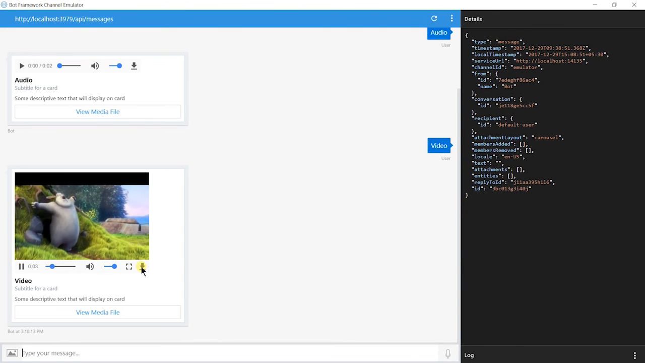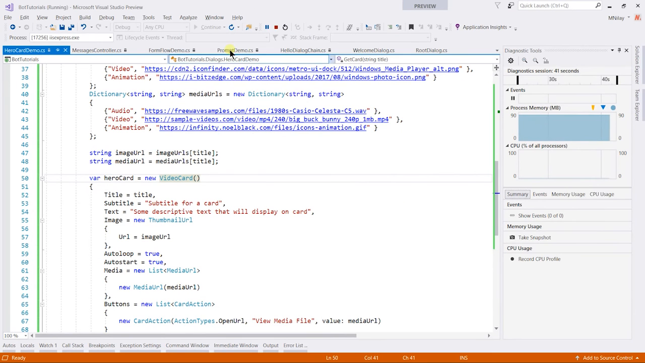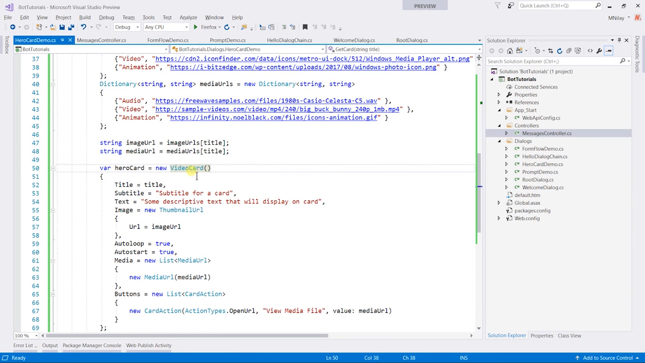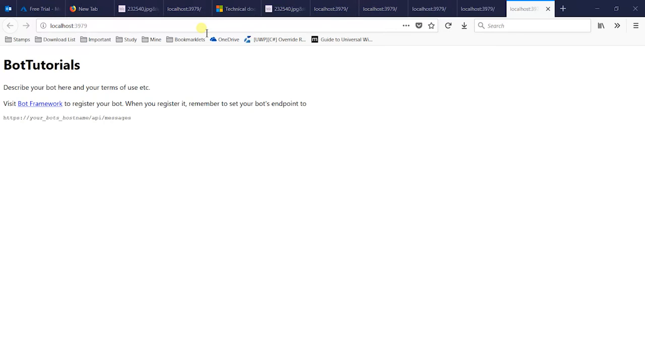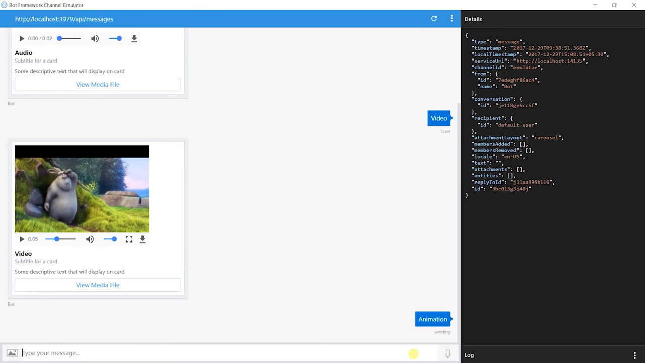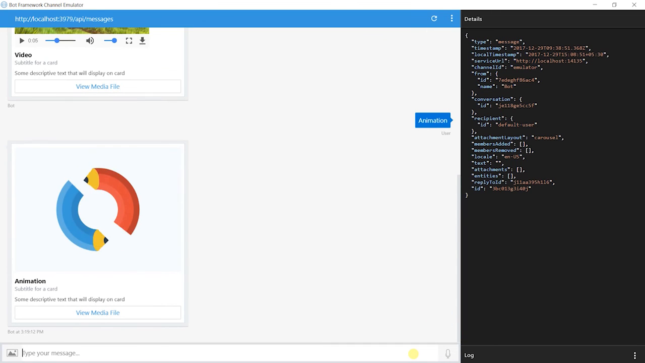We can also send GIF files. It also has the same properties as the video or audio card. For this, now we just need to change the class name to animation card. Let us check it and send the animation. Here is the GIF that we have sent.